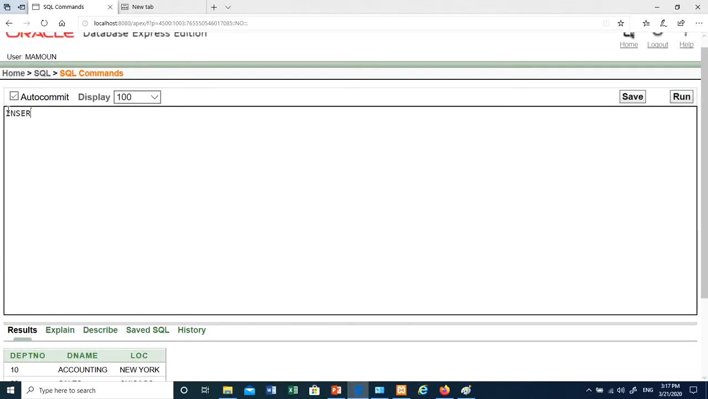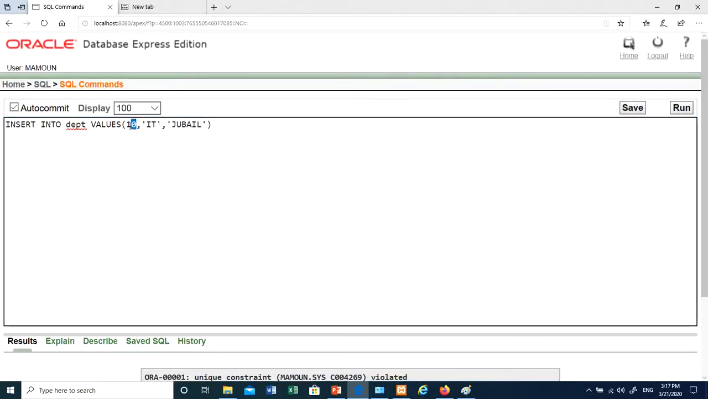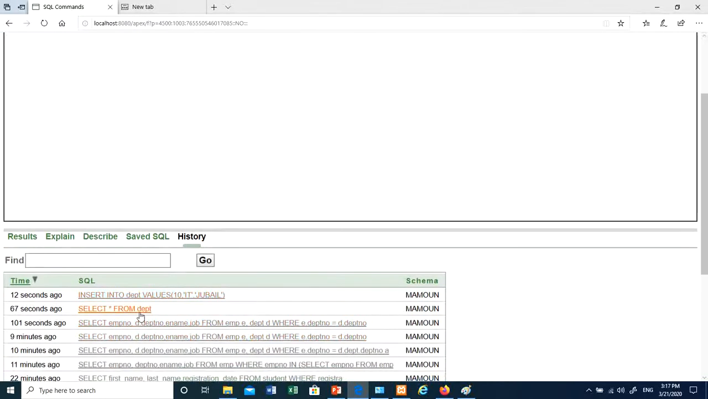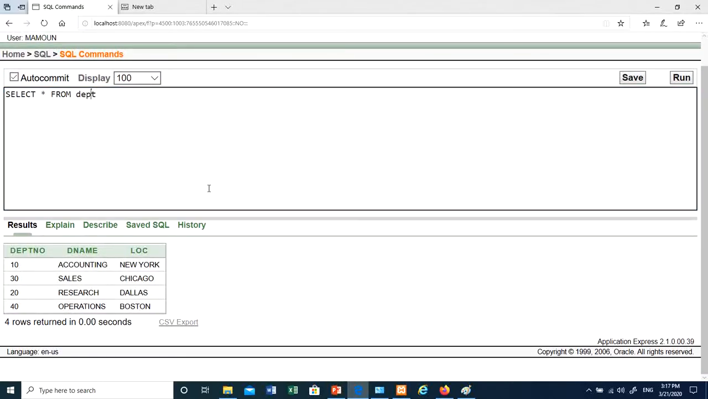Because you can see that if I try to insert into department table values, and then I put, for example, 10, and then any department name like IT, located in Jubail, for example, what do I get here? I get unique constraint violated. Why? Because this 10 is already available in this table, as I have seen in my query earlier. Okay. Now you know the concept of primary key and foreign key.